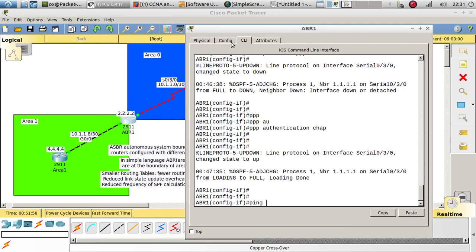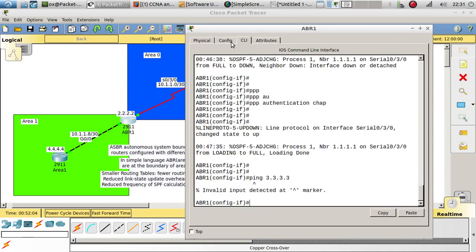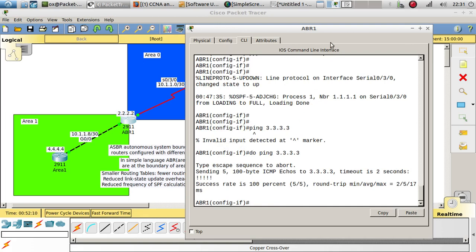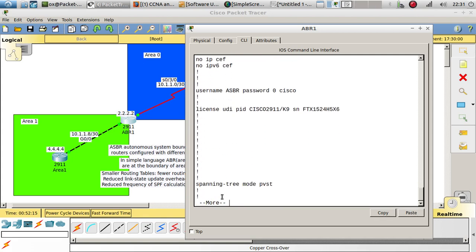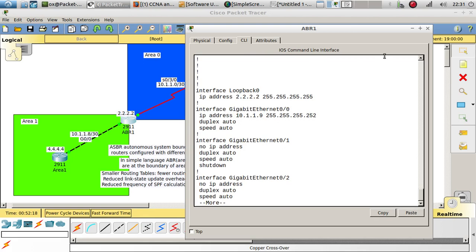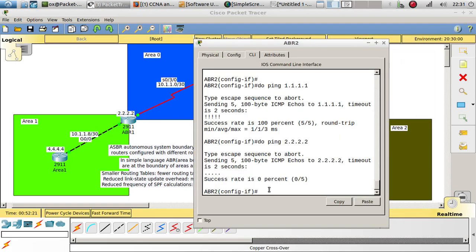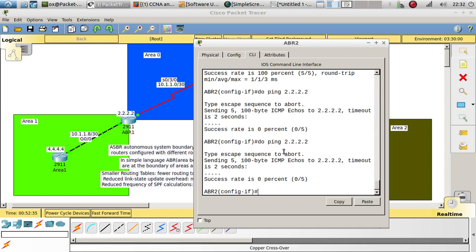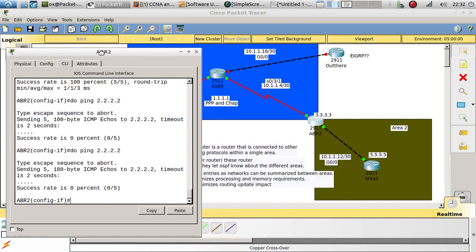So let's try to ping. Can I ping 3.3.3.3? Do ping. I'm able to ping 3.3.3.3. Let's do a do show run from here. And we do have this loopback address over here. Why isn't this one able to do it? No, we're not able to ping that interface. And why is that?